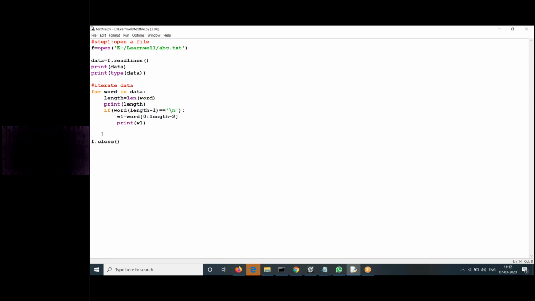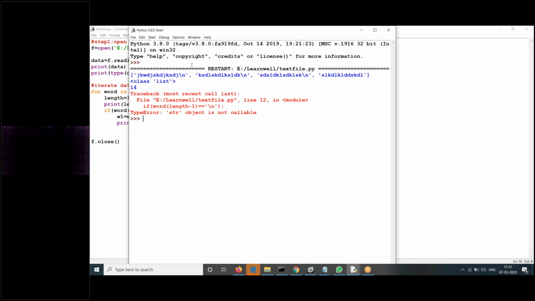I have to put this print inside this. That is one thing. Let me just check it once. Type error. It's not callable. Showing issue with... Yeah, there should be square brackets. This one. Yeah. Got it.